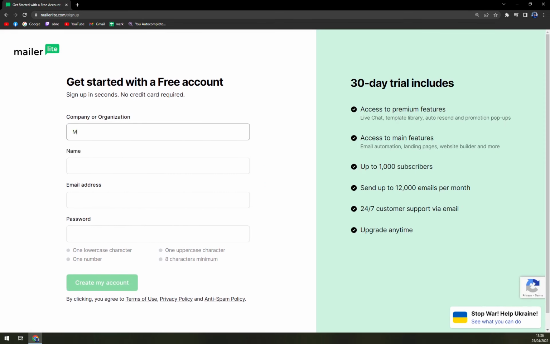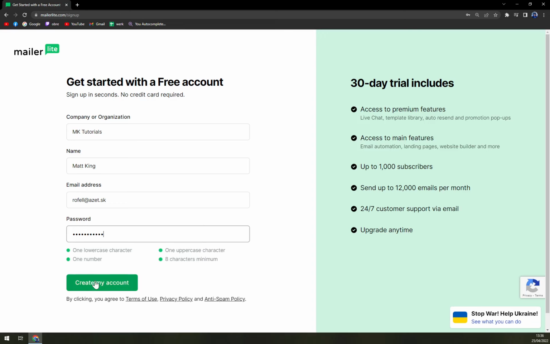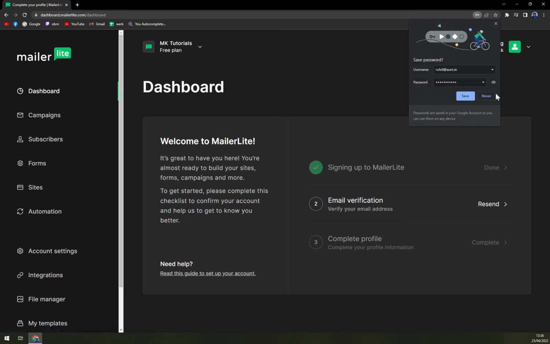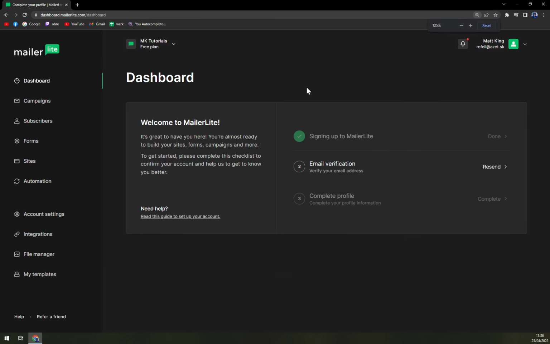Company or organization name. Let's go with name. Let's go like this, for example. And let's try to create an account. And we are in. So you don't have to wait for approval. You don't even have to confirm the email, and you are inside of MailerLite.